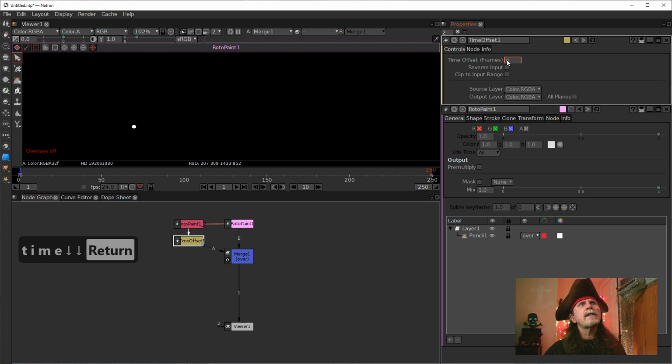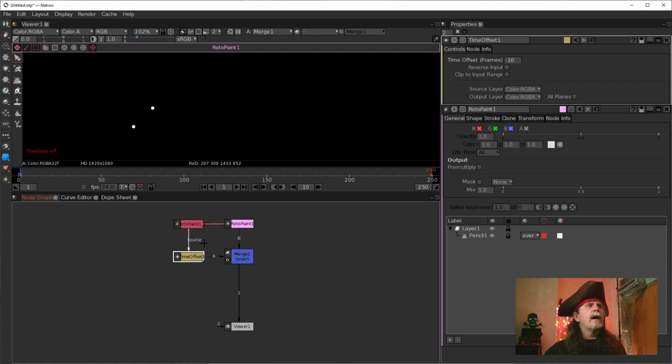We're going to set this into negatives. And by setting it into negatives, you can see that it moves it in a positive direction. And we're going to offset it by 10 frames. Okay, and that will put it right there. Now, as I said, the big problem we face right now is that both of these points are white. Because this is tracking, we're going to be tracking both of these.